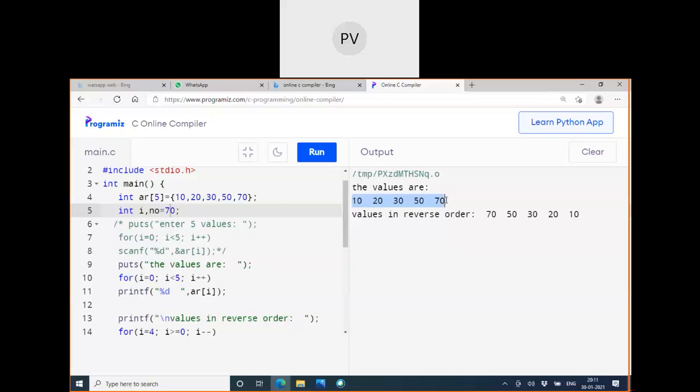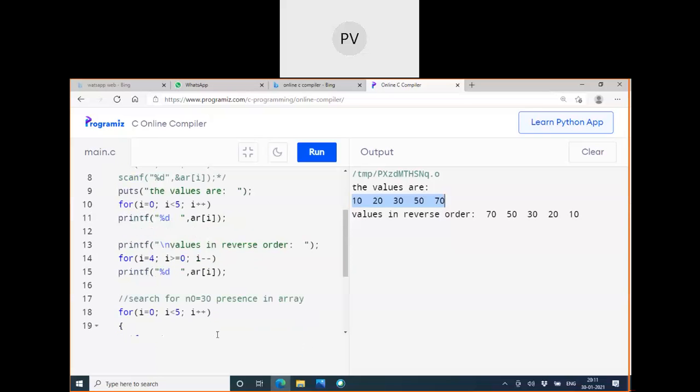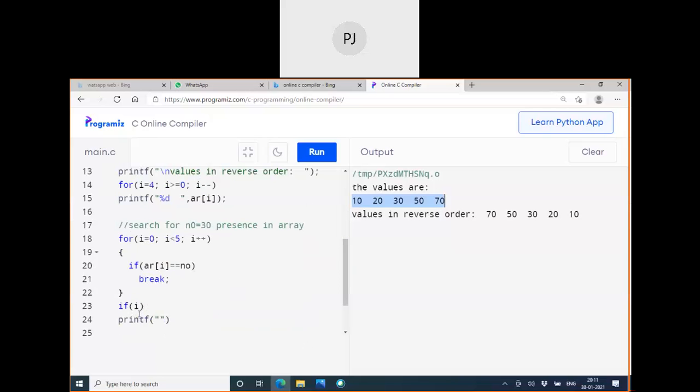When will the loop break? At which I value? 5. So if the loop has broken when the I value is 5, what does it indicate? Number not found. Yes. So if I is equal to 5, I can simply say number not found.